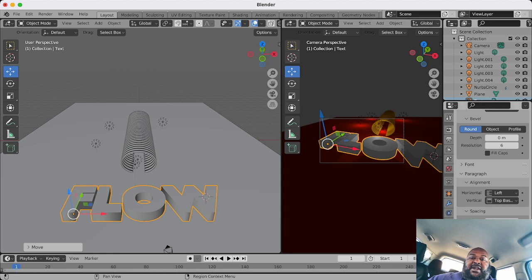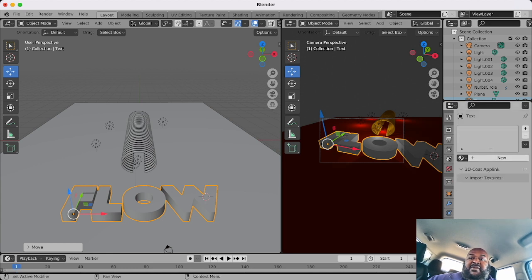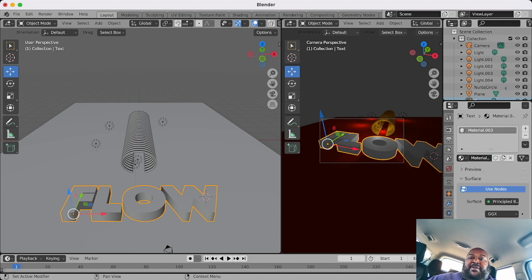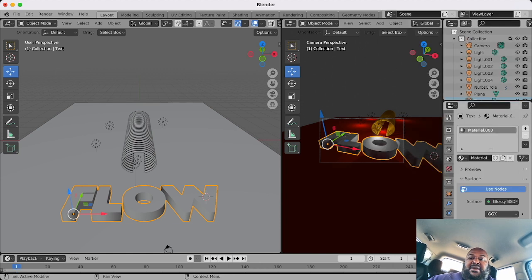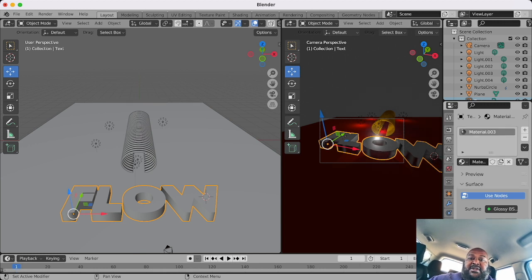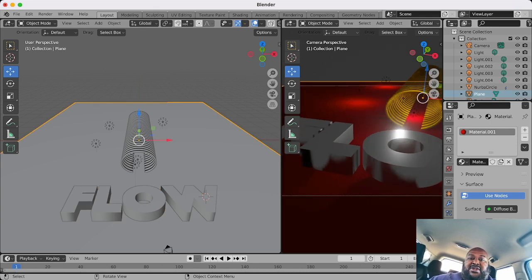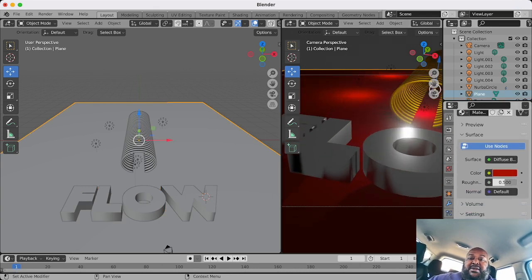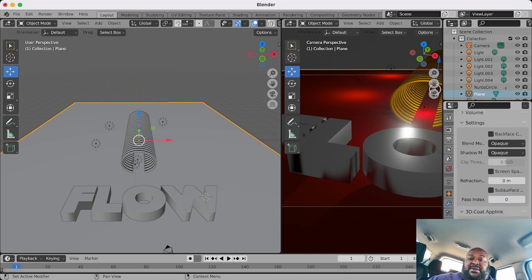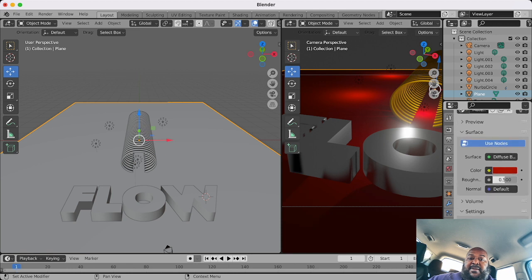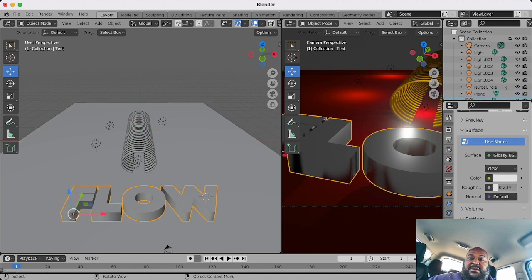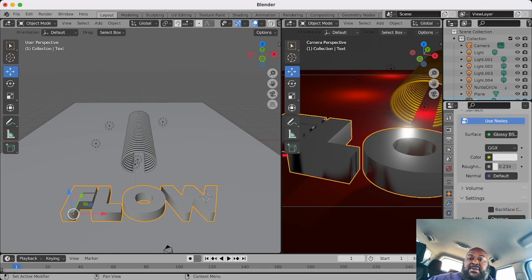All right, now we gotta go give it a color and a surface. Let's go over here and pick new, and let's pick glossy. Okay. Then again, roughness, we're gonna take that down so it'll shine. Let's bring this in so you can see it. We want to make it kind of metallic. Okay.